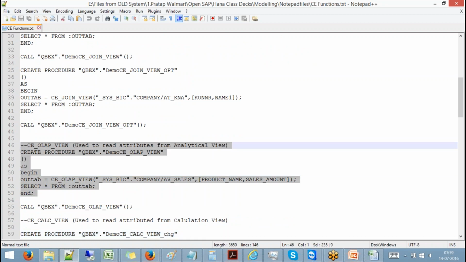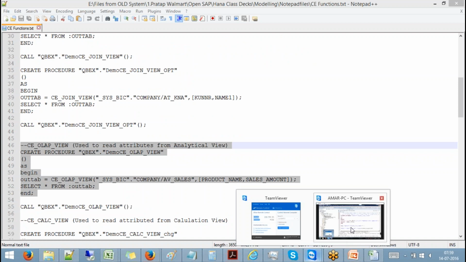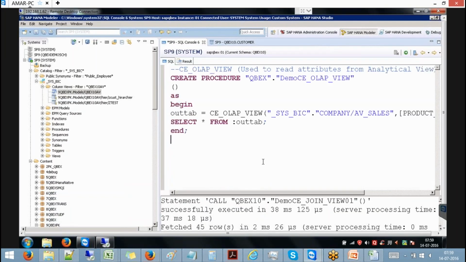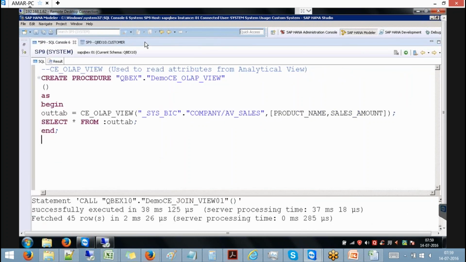Next one, C underscore OLAP underscore view. Using the C function, can we only read the data, and what about write operations? No writing. Yes, only reading, no writing. Generally, this is more for modeling purposes. Modeling is all about slicing and dicing. It's not about write operations.